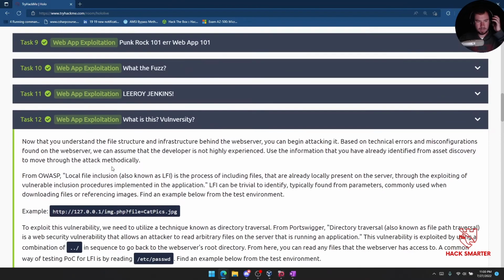What is this? Vulnerability? Now that you understand the file structure and infrastructure behind the web server, you can begin attacking it. Based on the technical errors and misconfigurations found on the web server, we can assume that the developer is not highly experienced. Use the information that you've already identified from asset discovery to move through the attack methodically. From OWASP, local file inclusion, also known as LFI, is the process of including files that are already locally present on the server through the exploiting of vulnerable inclusion procedures implemented in the application. LFI can be trivial to identify, typically found from parameters, commonly used when downloading files or referencing images.